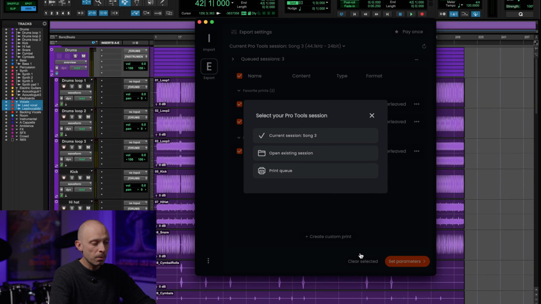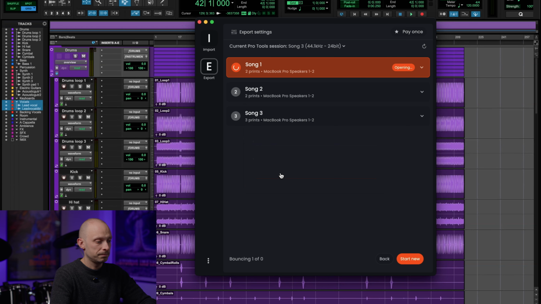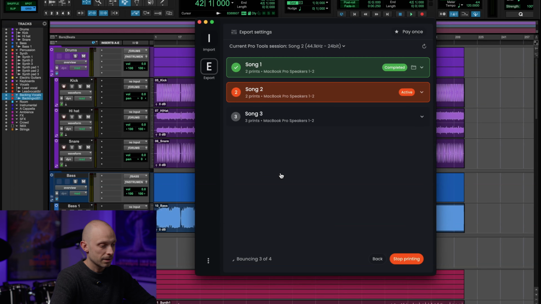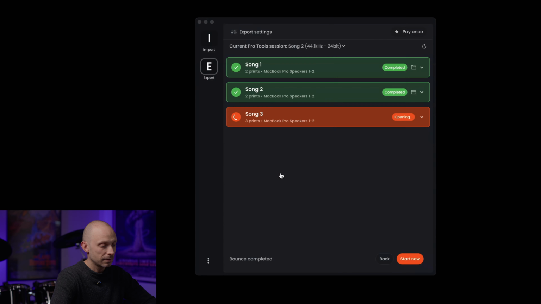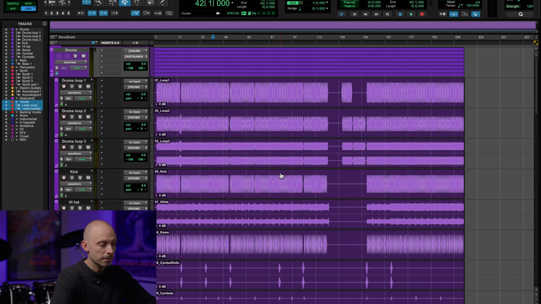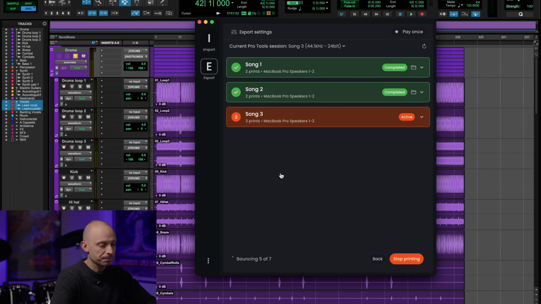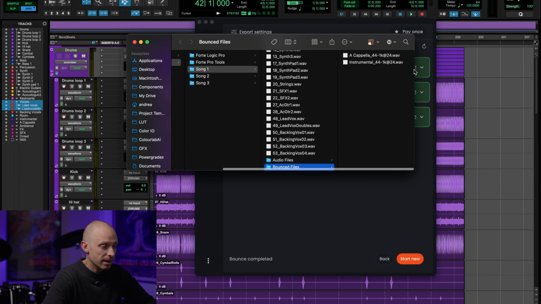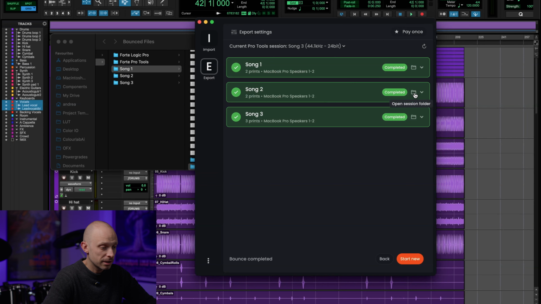Add to queue. At this point, I'm ready to print my queue. And again, I can sit back and relax because Forte is going to take care of everything for me. Song number 1 is done. Song number 2 is starting the process. Forte automatically switches the project. Song number 3 started. And it's done. It's bounced those stems from those 3 projects for me. I didn't have to lift a finger, and I can check the folders if everything looks good.